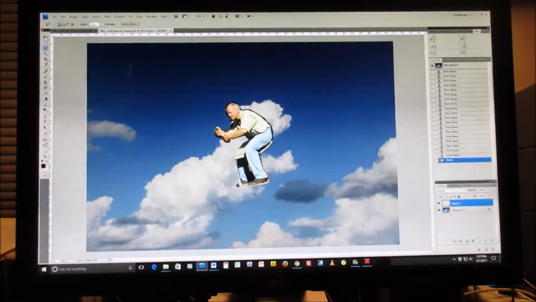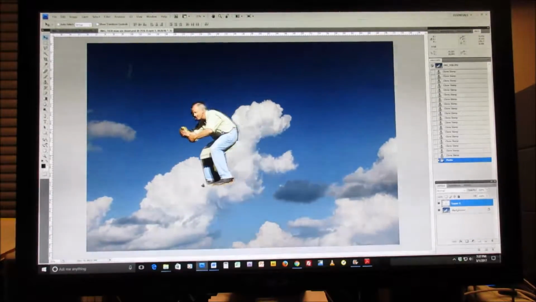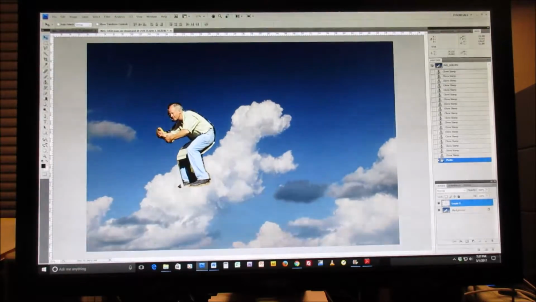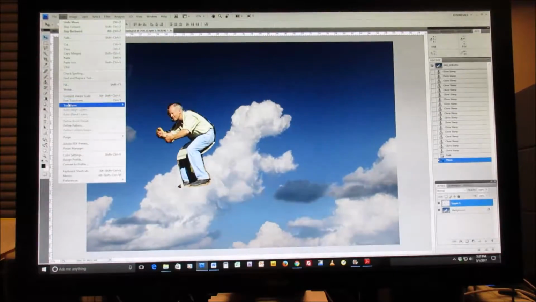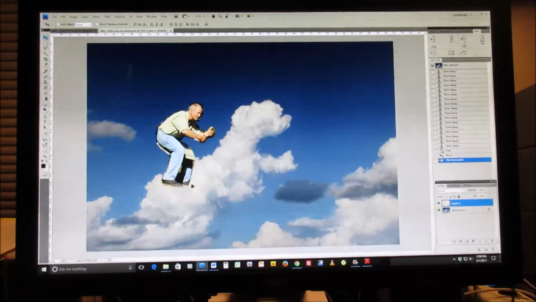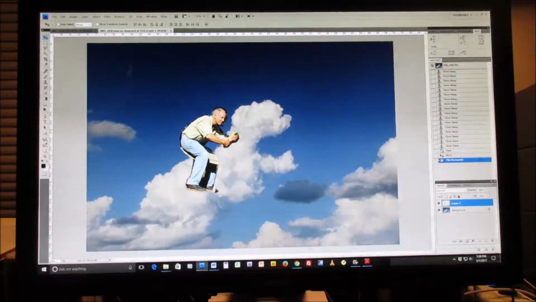I'm going to go up to the upper left here to the move tool. Move this. I'm left clicking, holding it down, and then moving the image around. And I need to flip them. So I'm going to go to edit, transform, flip horizontally. So now he's facing the right way.